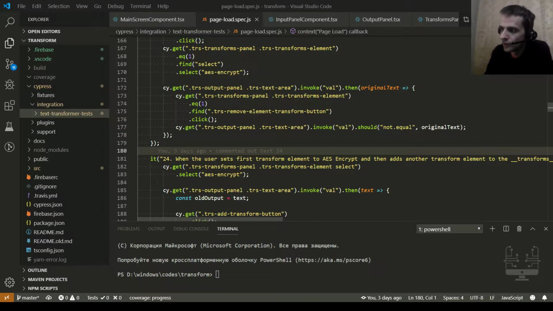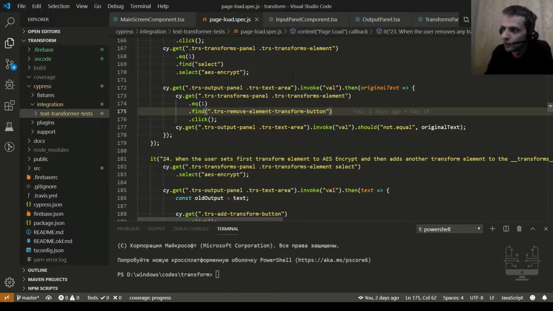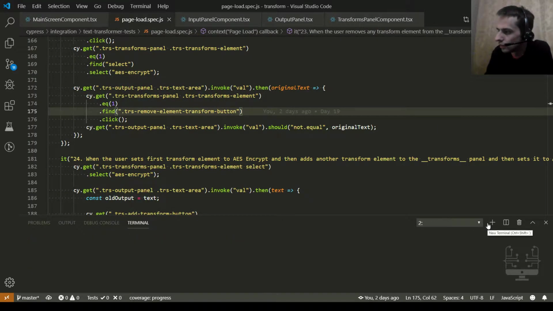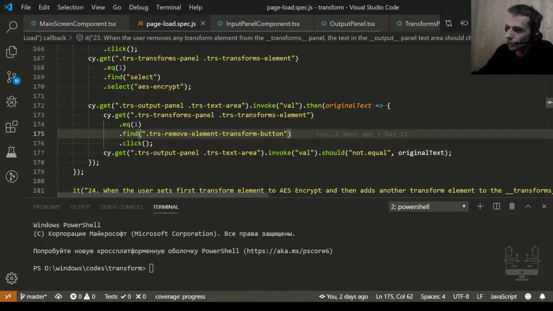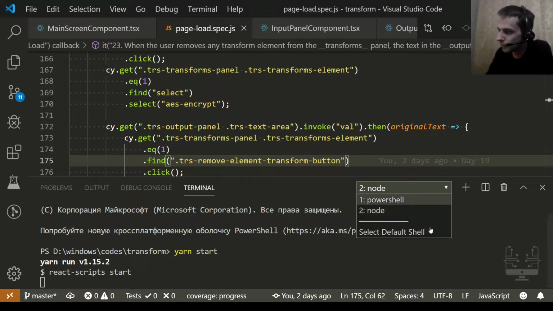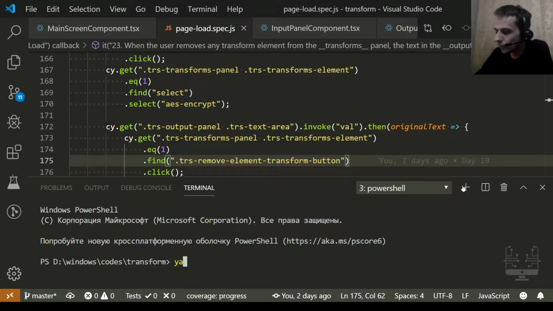This is day 21 of my React app development. The app I'm developing is a transform app. So what I'm currently doing, let me start everything first with yarn start. This will start the app and this will start Cypress tests.